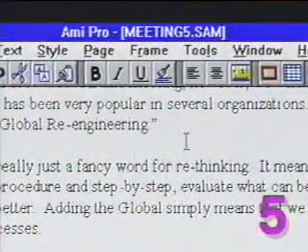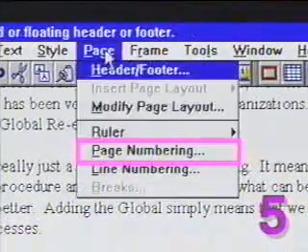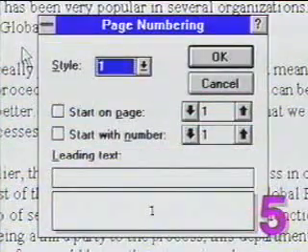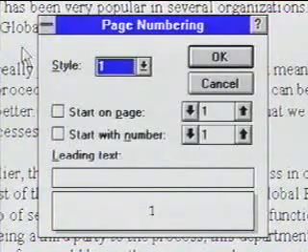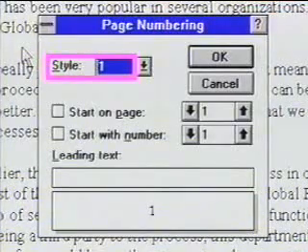To insert page numbers, however, we click on the Page menu and select Page Numbering. The Page Numbering dialog box appears. At the top of this box is the Style box, where we can select from several number styles, including Roman numerals, Arabic numbers, or letters.